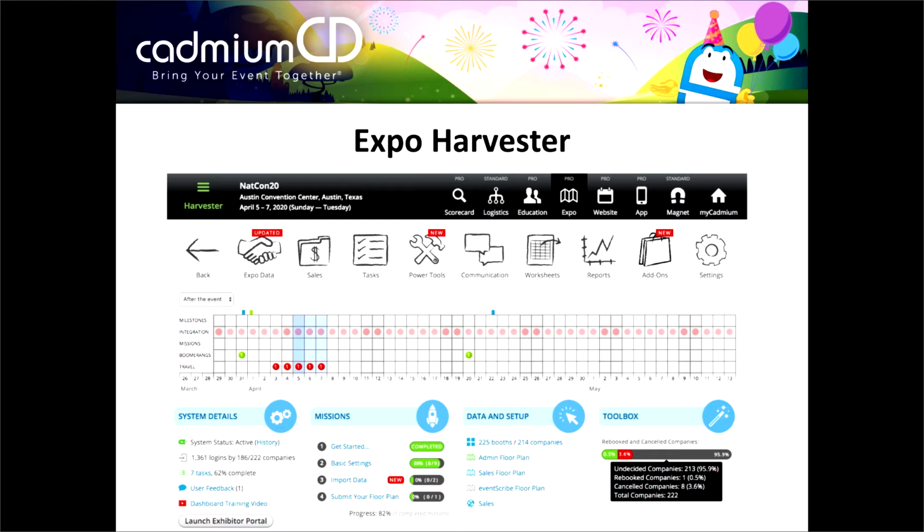Then further down, we've got the calendar. The calendar has received quite a large upgrade. You can see in this relatively busy event, we've got 5 different rows on the calendar. You're used to seeing just one row, and that row was simply to show you the level of engagement from attendees using the product, or users in this case, because it's the Expo Harvester.